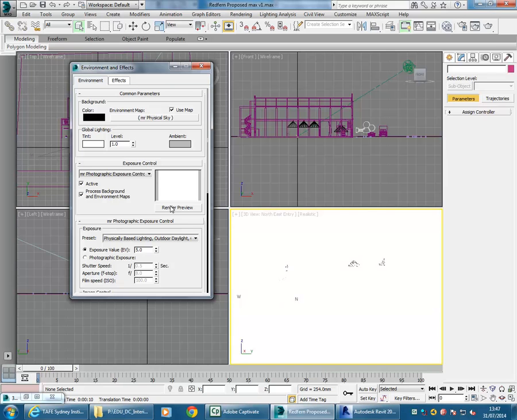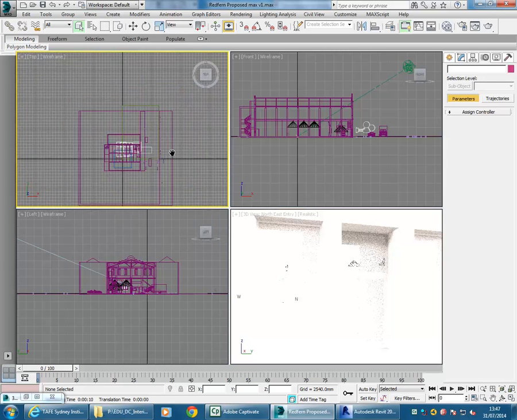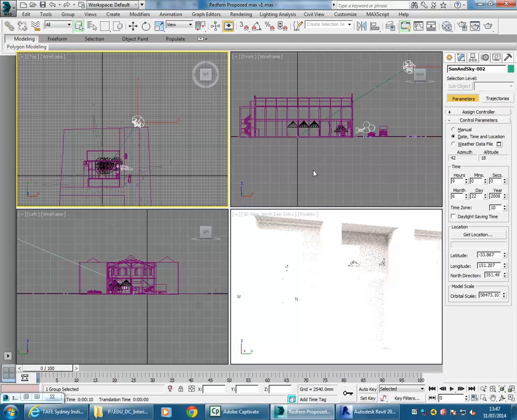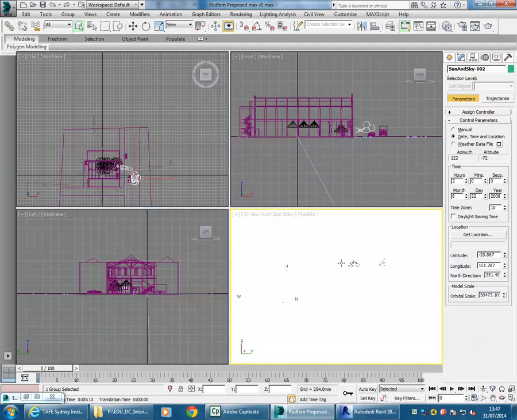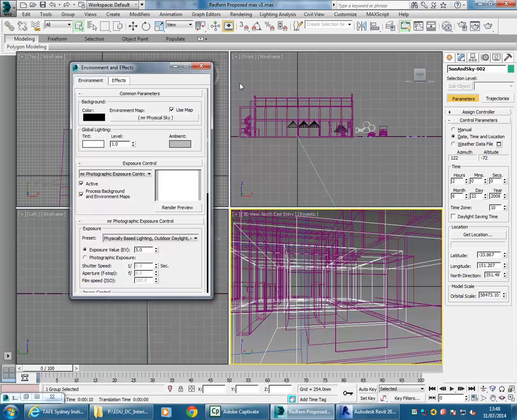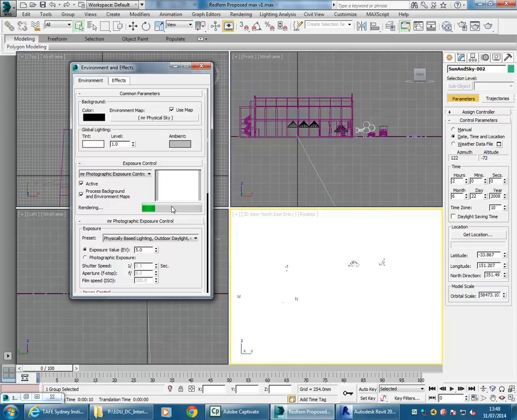Oh, it's taken my sun back to the same angle. So that's gone super bright. That's what should happen because my sun is set to the angle or the time that I had in Revit. So I've got to take that back to the earlier time, which was I think 2 in the morning. 1 or 2 is going to be the same thing pretty much. And then back to the render exposure control under the rendering menu, render preview.